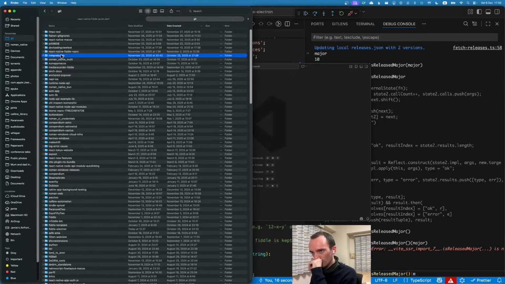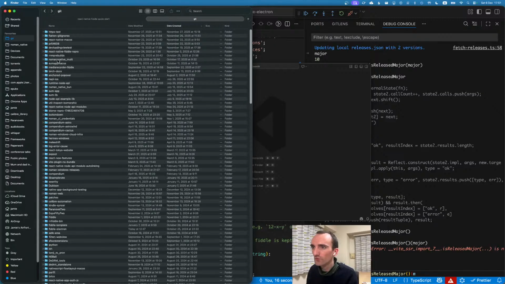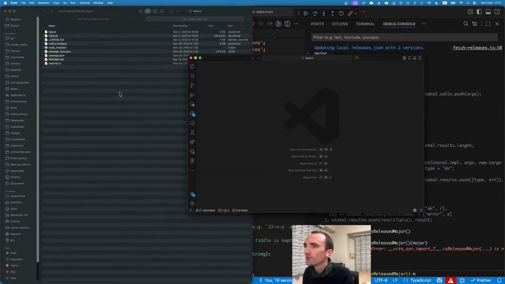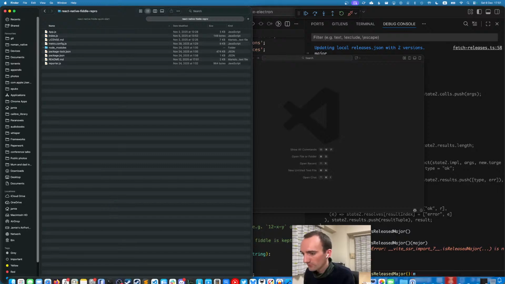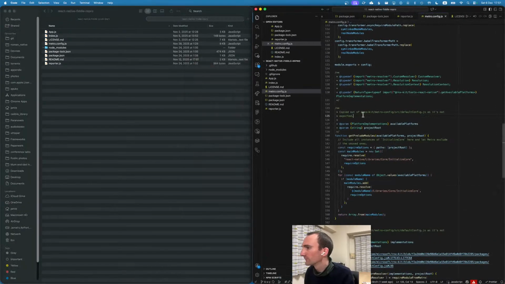Is this the name? This is not the one. We want repro. Okie. So we shall open this in VS Code. Oh, there it was all along. Okay.